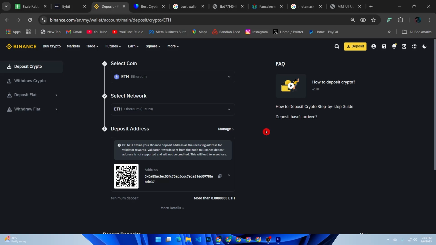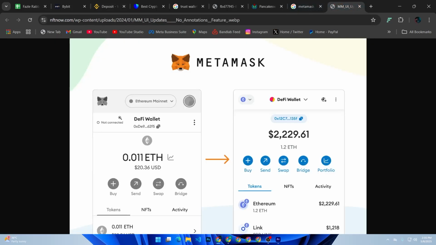Now go back to MetaMask and click send. Paste your address, enter the amount, choose the gas fee, confirm the transaction. Confirm the network message and send your crypto. Depending on the network, it might take a few minutes. Use low fee networks like BNB chain or Polygon when possible.